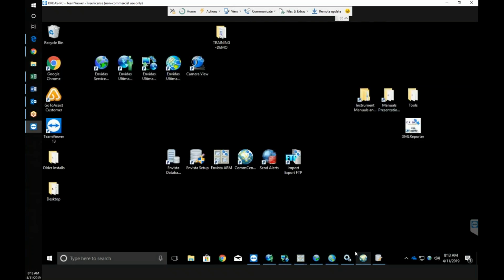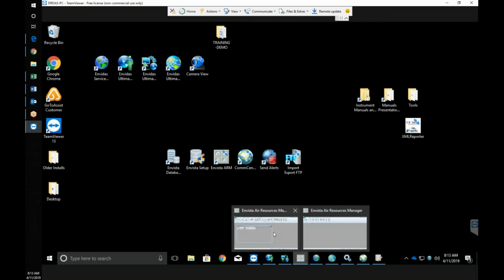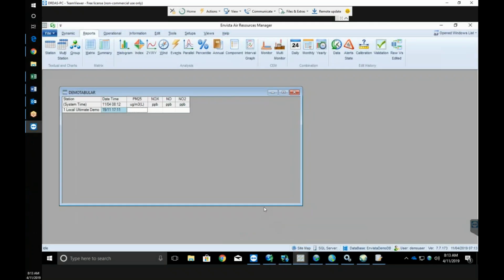Okay, so rest of the training will go over the Envista ARM tool. This is just a reporting tool. It has many, many air monitoring features, ambient air in particular.